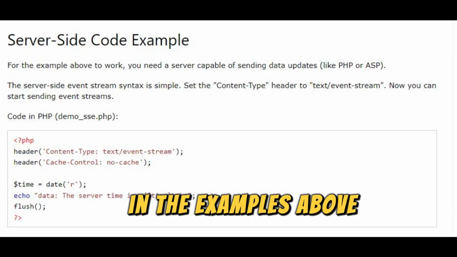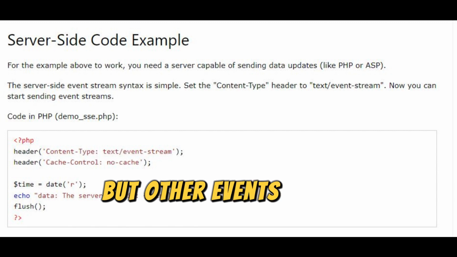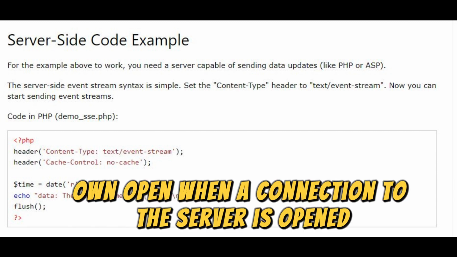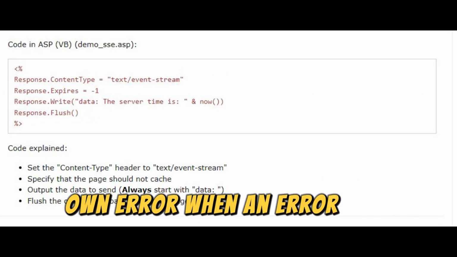In the examples above, we used the onmessage event to get messages. But other events are also available. onopen: when a connection to the server is opened. onmessage: when a message is received. onerror: when an error occurs.